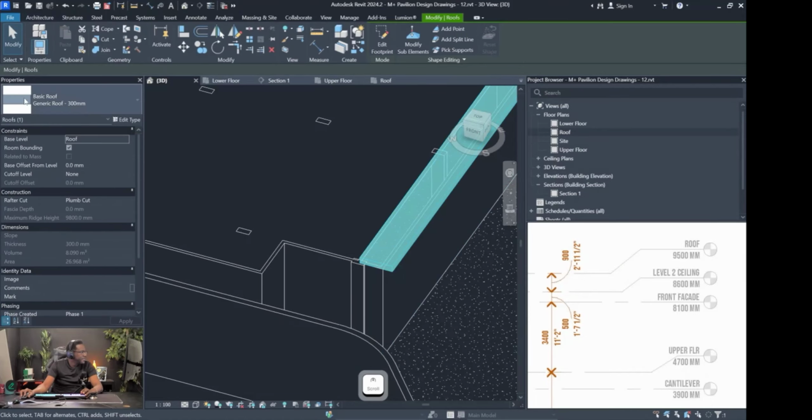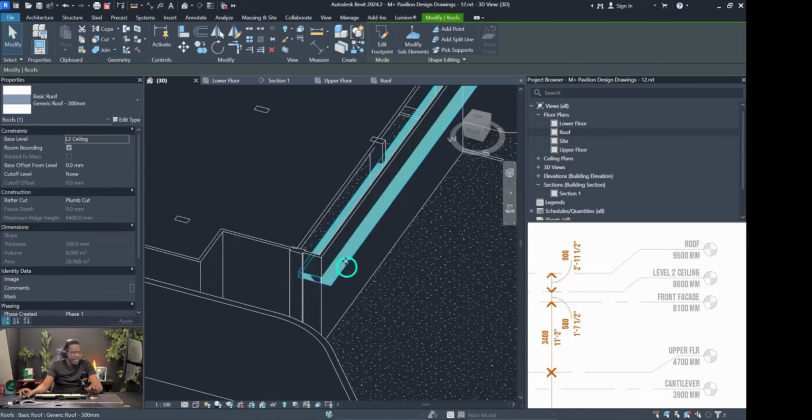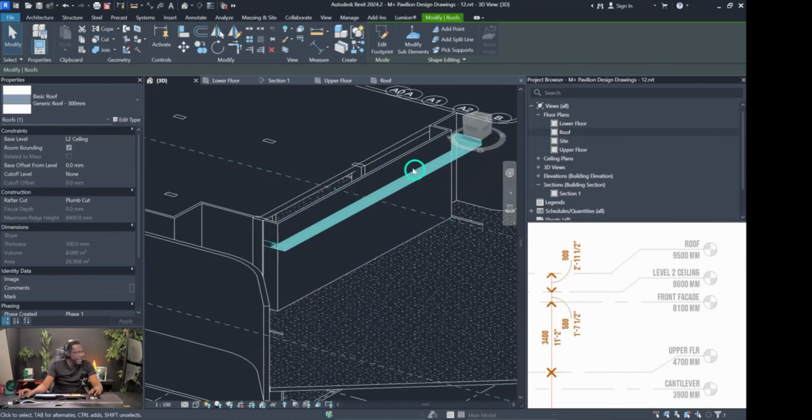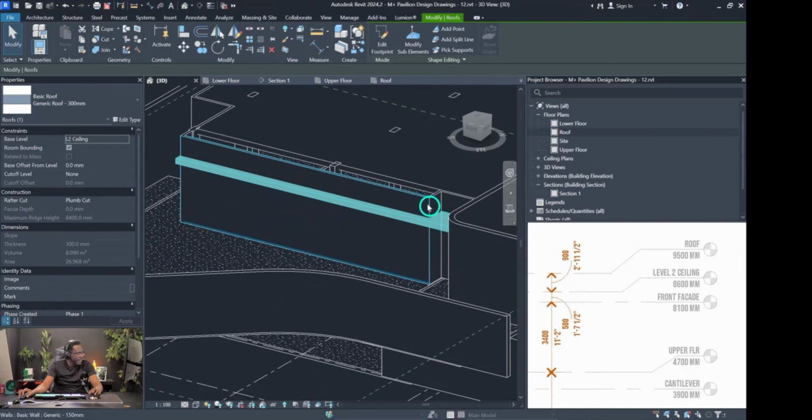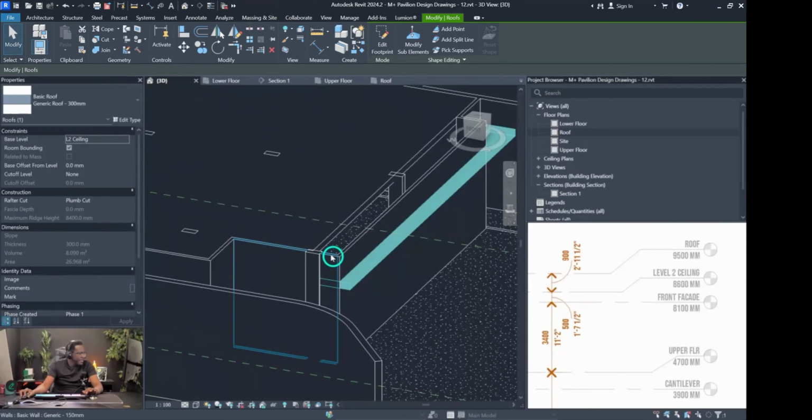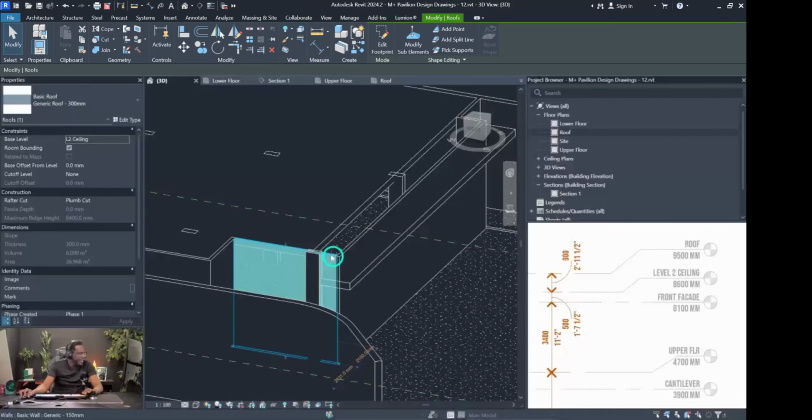We can choose our new basic roof, and we know that we need to set that to level 2 ceiling. There we go. So when we see this, we know that these walls need to come up to this roof. So we can select these walls here. Now we're going to have to split this wall in order to have it come up to that roof there. So let's go ahead and do that.